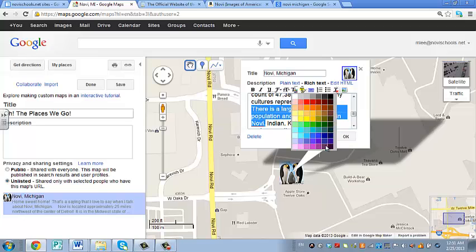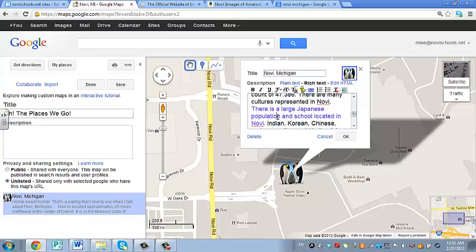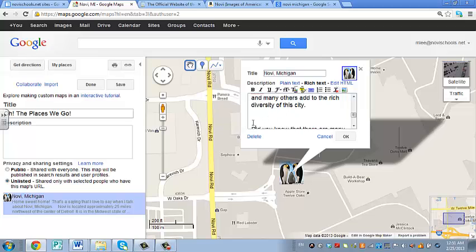I think the fun part will be choosing my colors, but I don't want to get too hung up on that because I have a lot to do still. This is a did you know fact, so what I might want to do is definitely make that a different color.